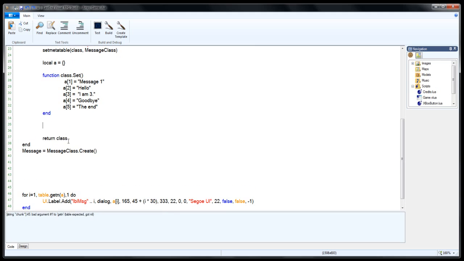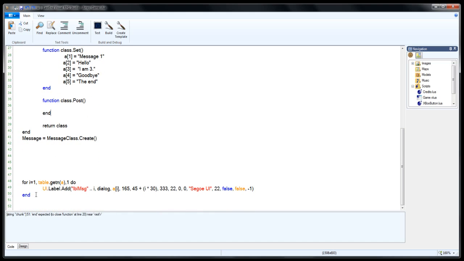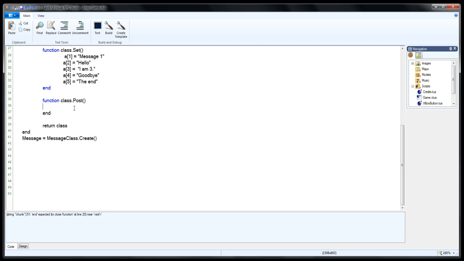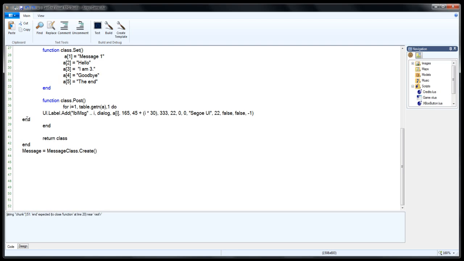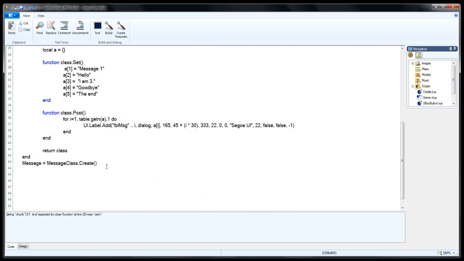I'm going to want another function. I'm going to call this one just basically post on this one. And I'm going to take the logic down here where it goes through the table and place it inside here. Okay, so now we have our inline class there.